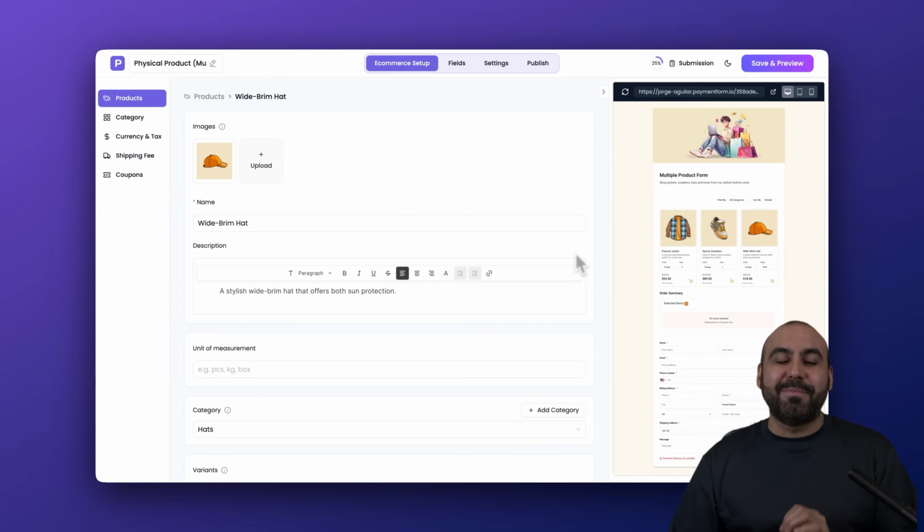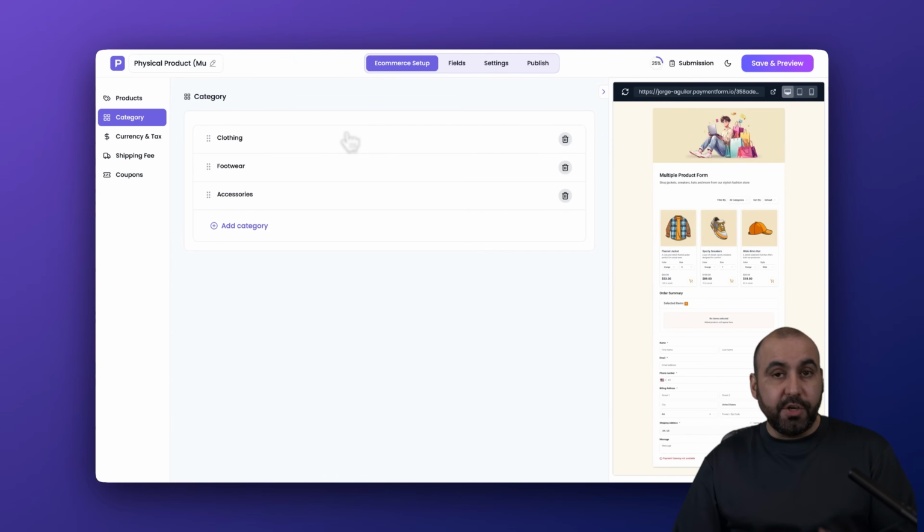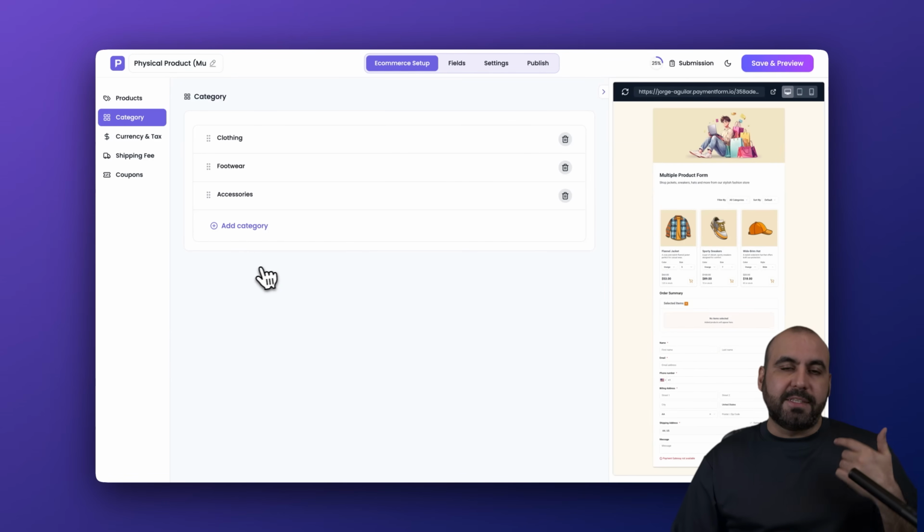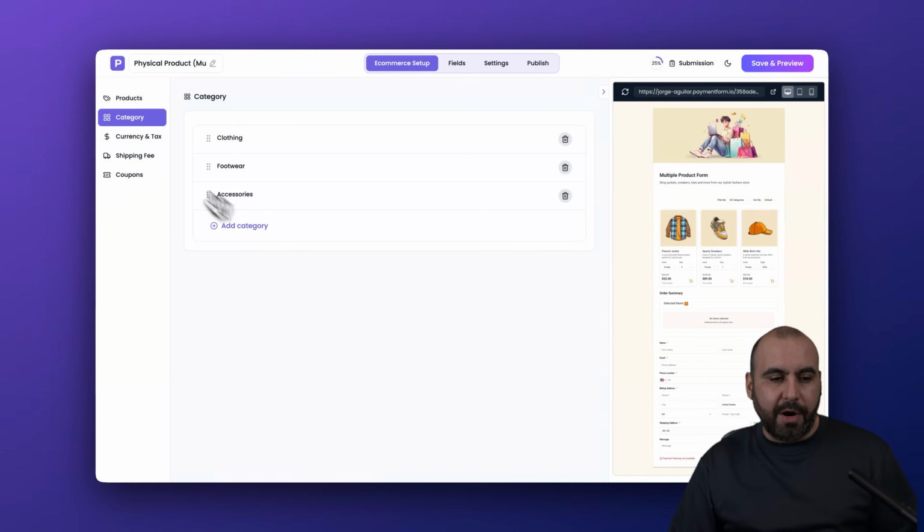So highly customizable and super easy and straightforward. Then we have the categories. So as you can see, we can set the categories when creating the product or from here. I would recommend doing it from here first. Add all the categories that you're going to use, and then set those up over there on each individual product. So you're not going back and forth, all right?